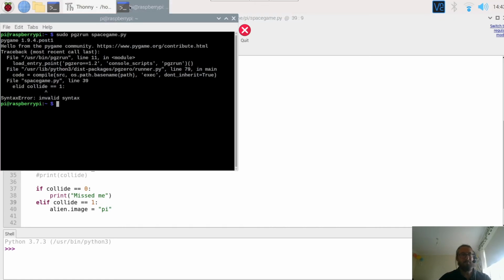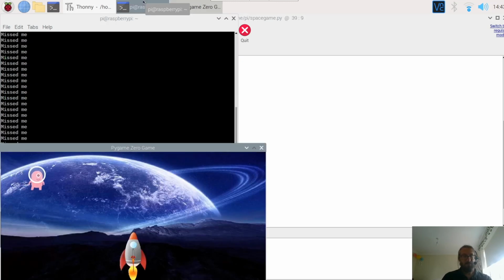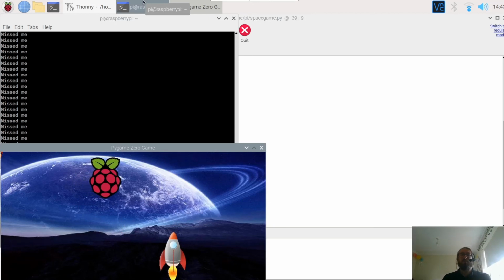Save that. Okay, here we go. So there's the miss me. Let's see if we can move this. Fire the missile, and I hit it just by a whisker, and it turned to a Raspberry Pi.